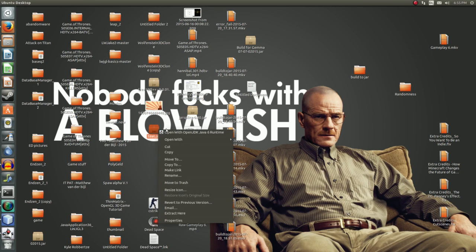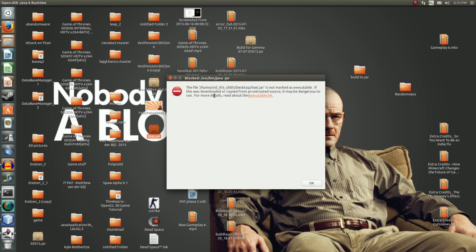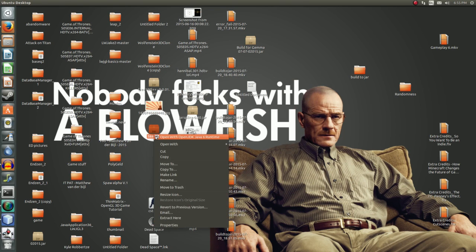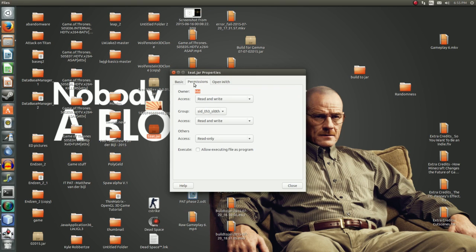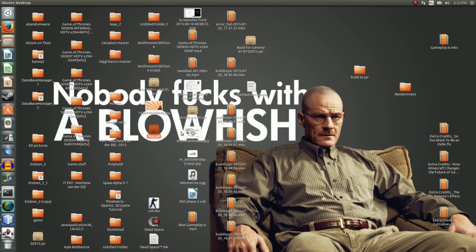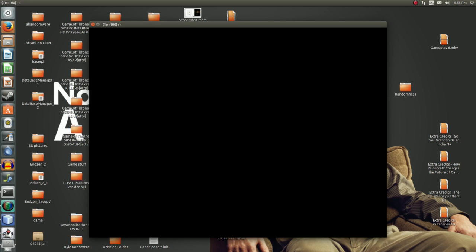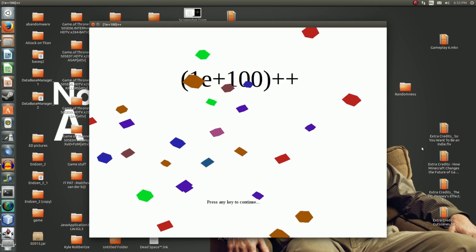So right now, if you try and open it, it'll give you this message. Or if you're running a Linux-based operating system, you might have permission errors, and it will just want you to make the file executable. Now to do that, right-click, properties, permissions, allow execution of this program, and from there, it shall run. Cool.